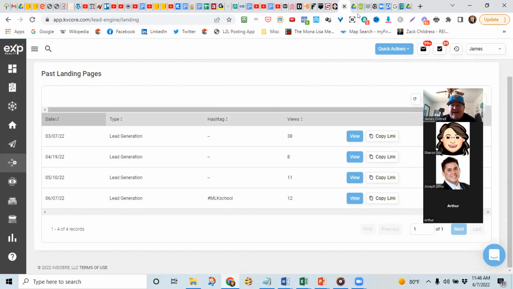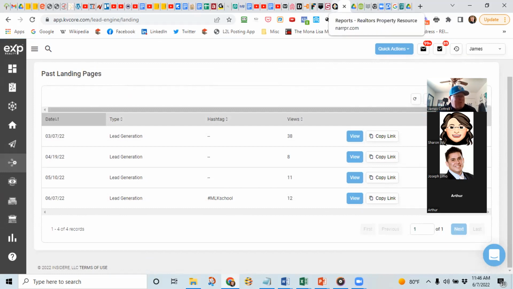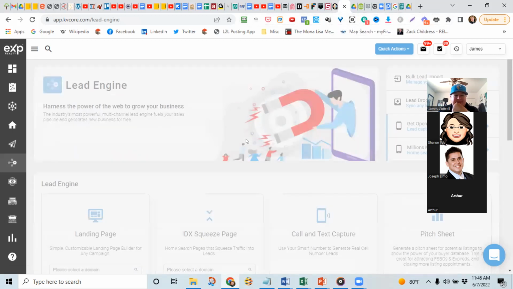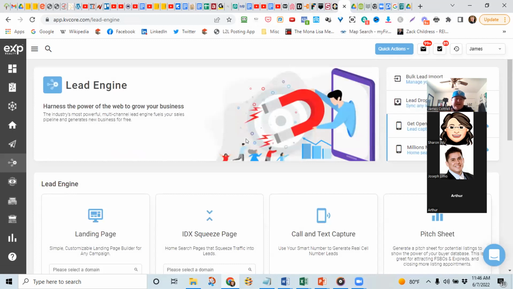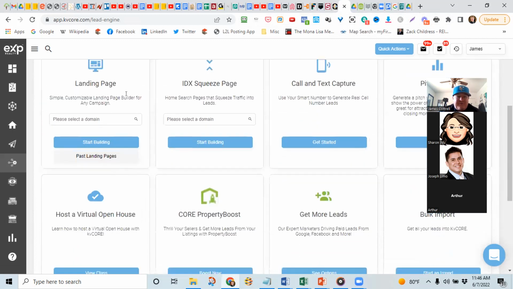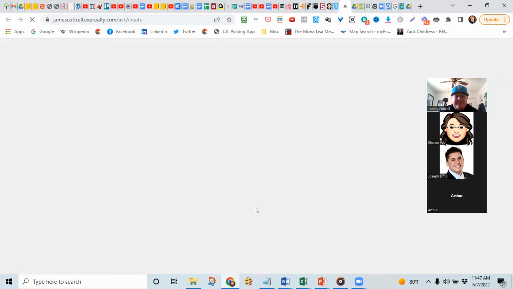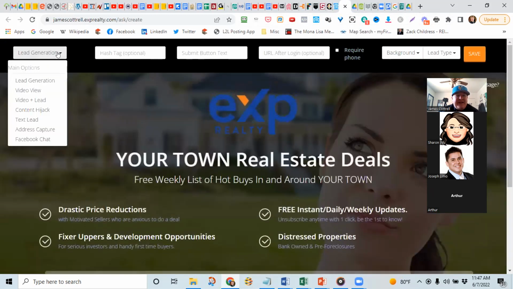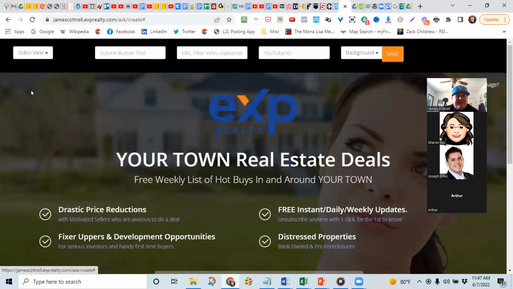So one of the things that's cool is you may want to do what's called a bridge page in the Kvcore landing page. So what happens is you create kind of a funnel of pages. We're going to use the example of the first landing page we created. However, the second one, we're going to do a video view.